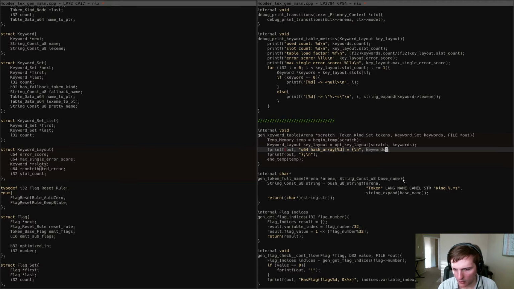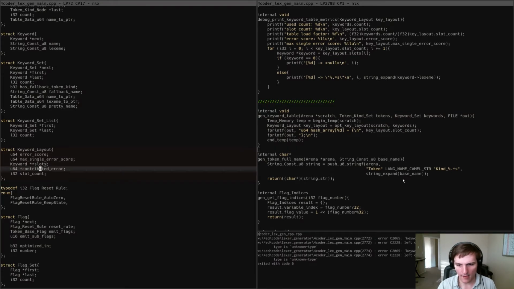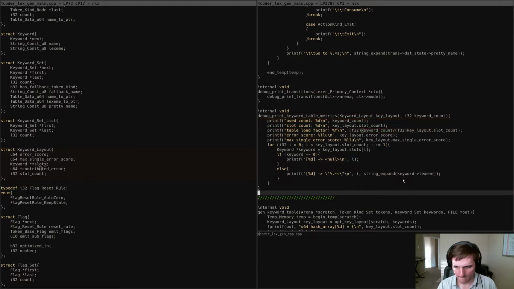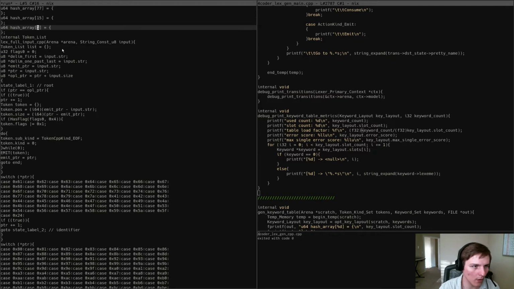We know that our slot count is returned right here, so we can do that. What are you complaining about? Yeah, so you want the keyword count as well, I guess, which makes sense. So there we go. We're getting tables of size 77, 15, and 1, which is good.